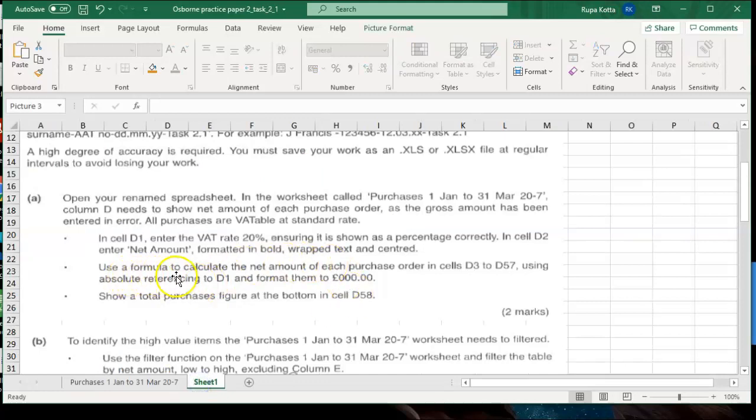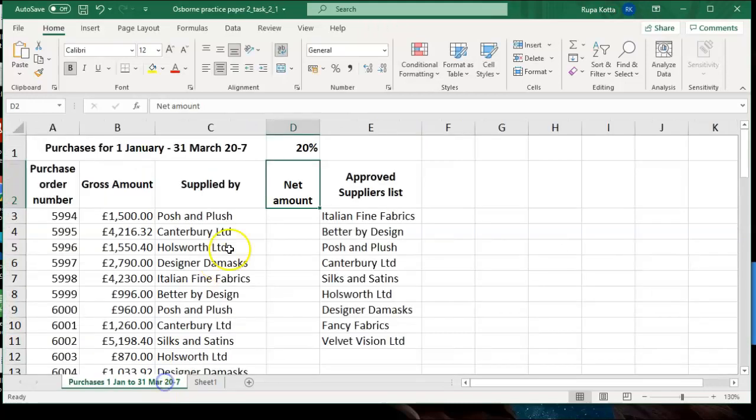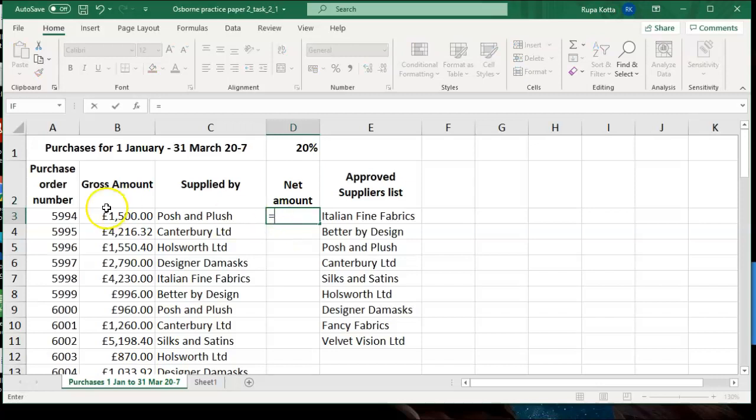Use a formula to calculate the net amount of each purchase order in cells D3 to D57 using absolute referencing to D1 and format them to pound sign with 2 decimal places. So they want you to calculate the net amount. Usually to calculate the net amount, we can do total minus total divided by 6, because as you know, divided by 6 will give you the VAT when it is included.